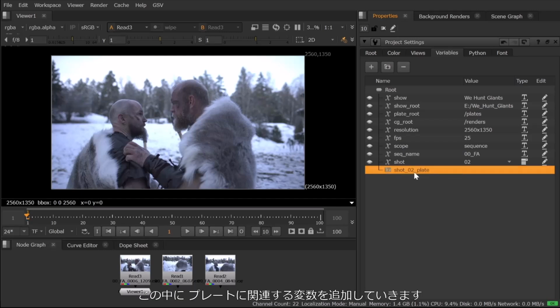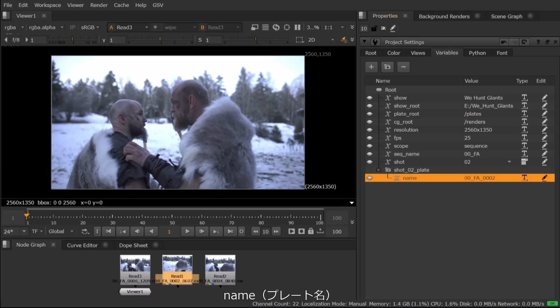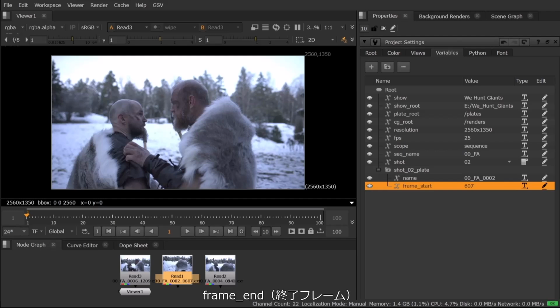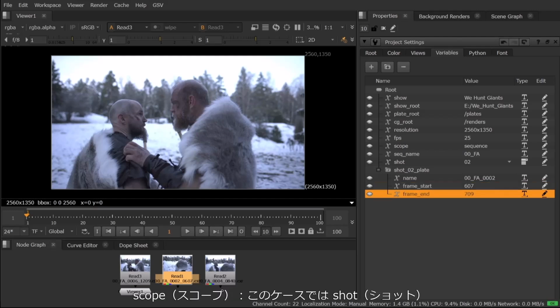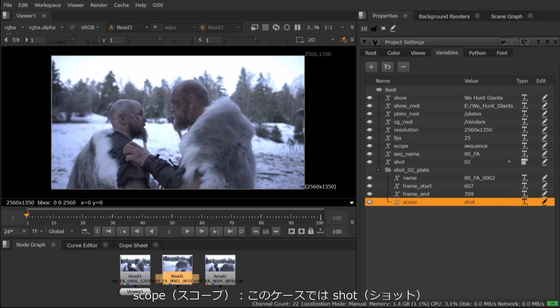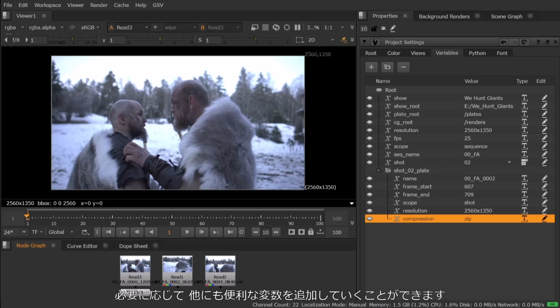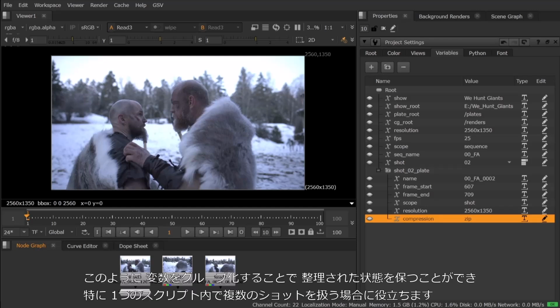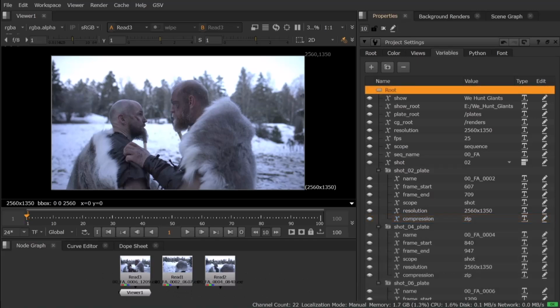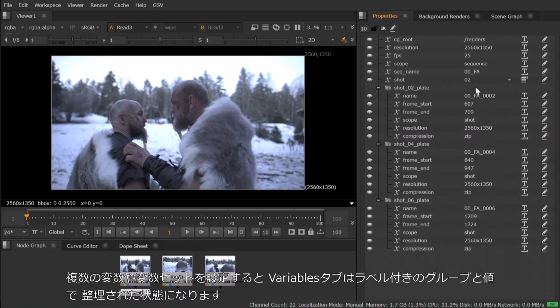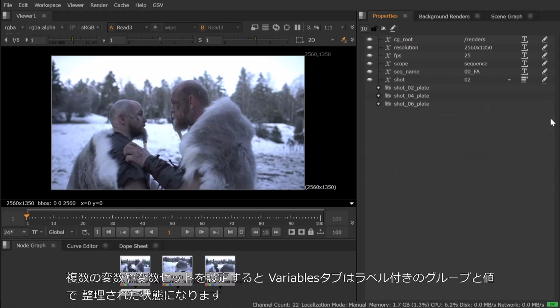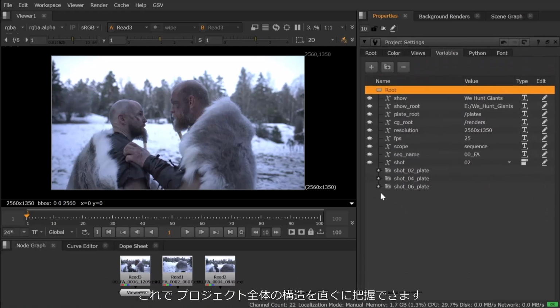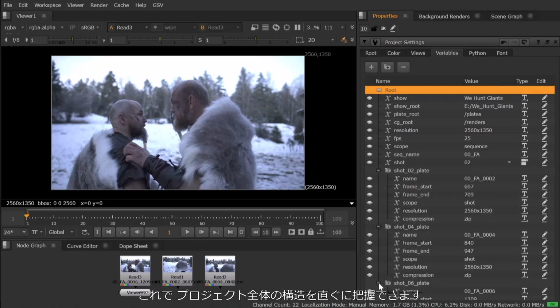Now, inside of here, we can add any additional variables that we find are relevant to the plate, like, for instance, the plate name on disk, frame start, frame end, and let's define its scope. In this case, it's a shot. So we can continue to go on with any other variables that we find useful. This way we're grouping the variables and we can keep them organized, especially when working with multiple shots in a single script. Now, after defining several variables and sets, you'll see them neatly organized in the Variables tab with labeled group and values. This will help us quickly understand our project's overall structure.